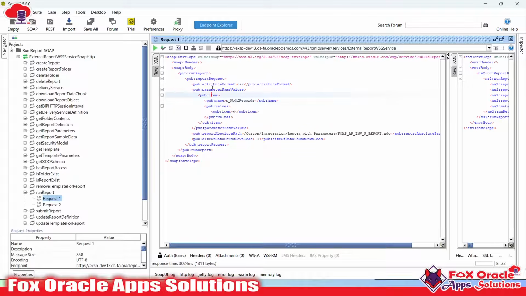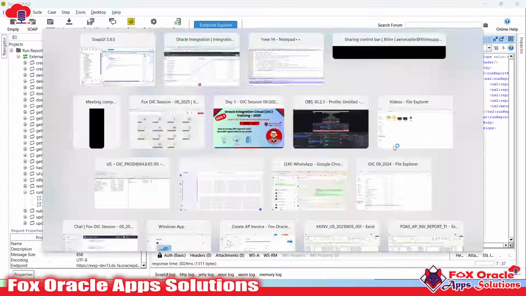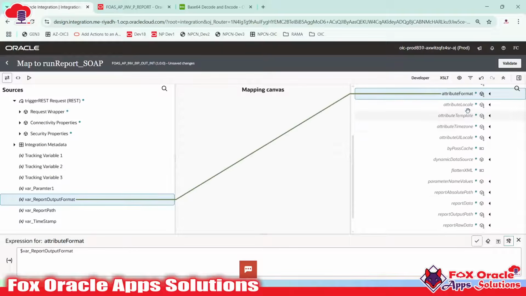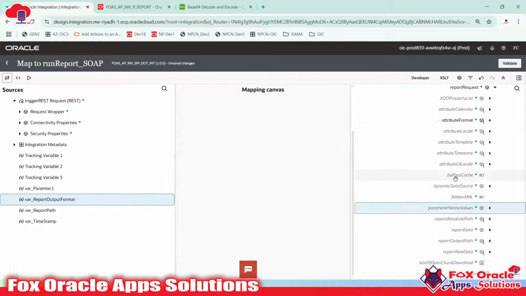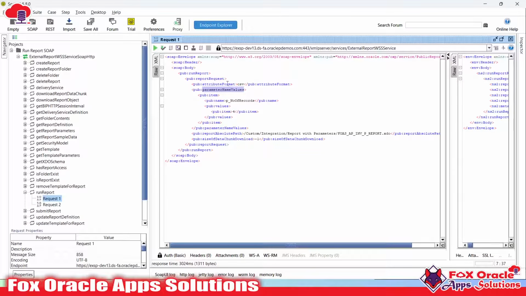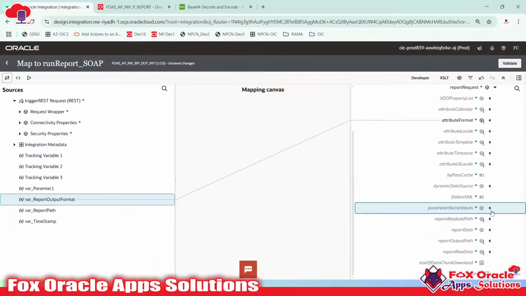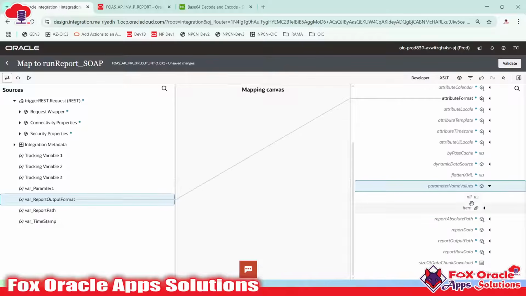So you can see, after that we added the parameters. After this attribute format, we have that parameters name value node. So just find that parameters name value node. Scroll down, and here you can see we have the latest parameters name value, and inside that we have items. Just expand this, and inside that you can see we have item, and item is an array.